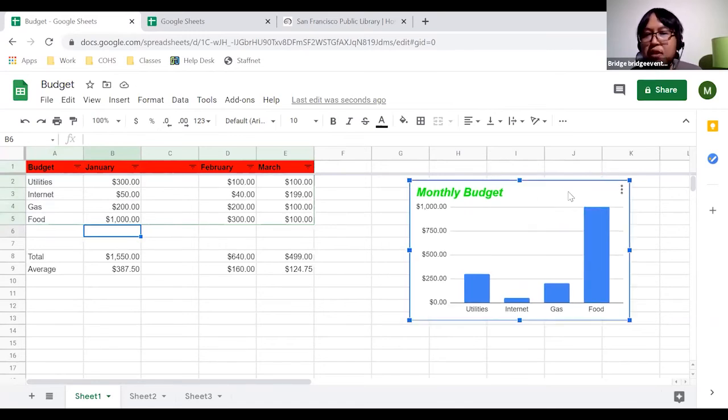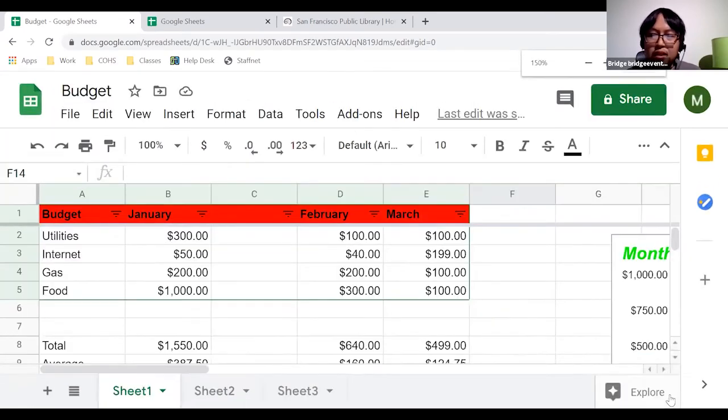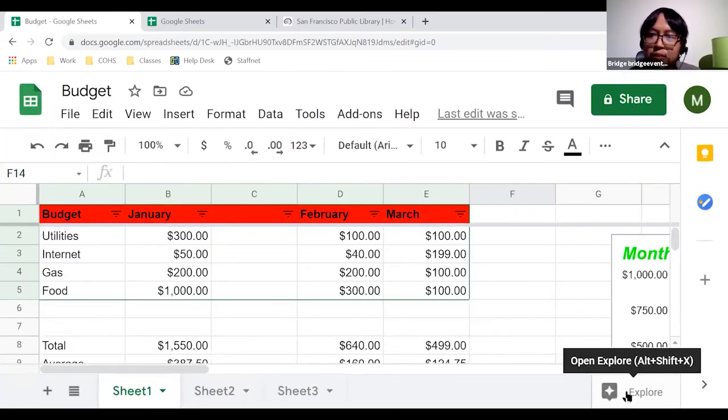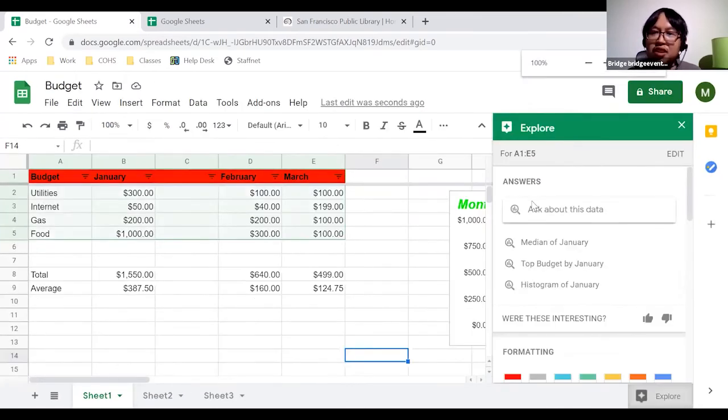Another way of creating a chart is the explore option. There is an explore option near the bottom right hand corner right now. Let me make it bigger. It's kind of obvious by a box with a star in it. If I click on this explore option, a screen should pop up, and it'll give you some suggestions of what you might do with your data in your spreadsheet.